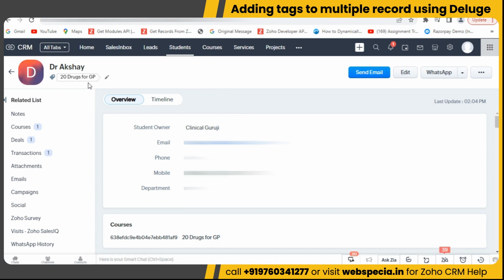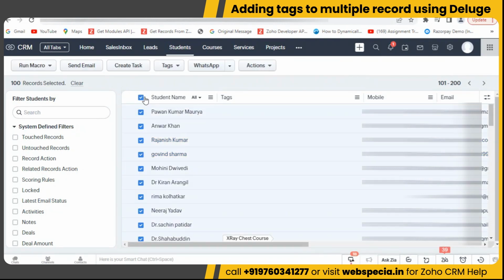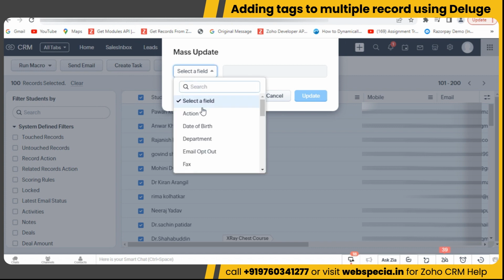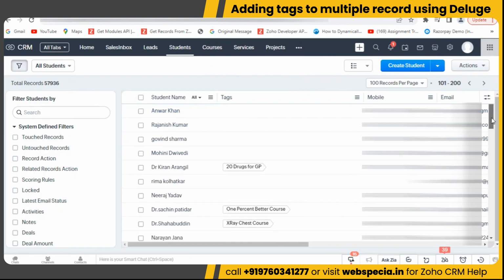Now it's time to do the mass update, and to do this, let's open the students in the list view. First of all, select all the students. Then click on the action button, then click on mass update. Then you need to click on select a field and select the action field. Enter any value to it, like add tag, and then click on update. It will take a few seconds and then tags will be added to all the selected students if they have opted for a course. You can see that tags have been added to these students.